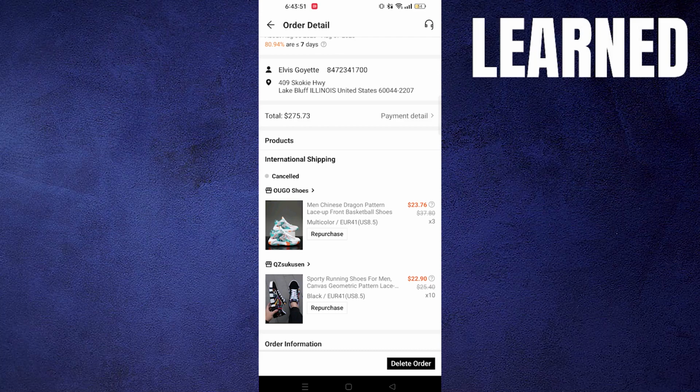Now fill in all the details, then tap on Next Step. Your next step is to choose the refund method. You can choose any of the given options from refund methods and click to continue.